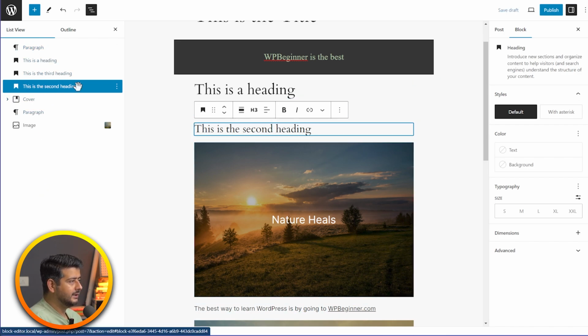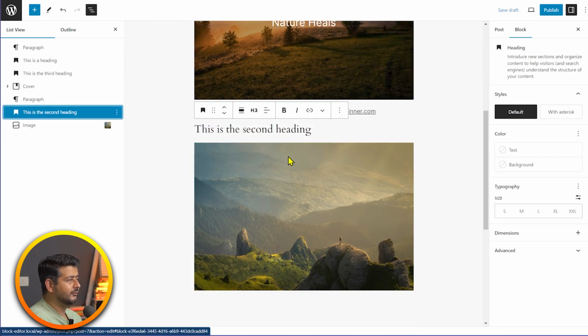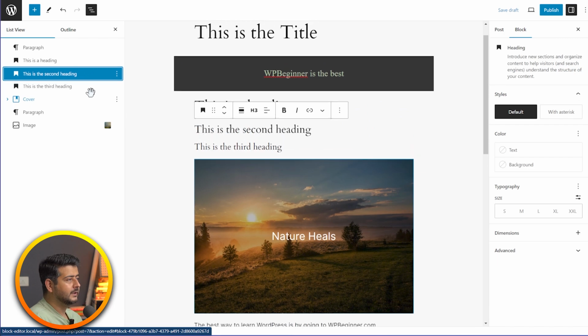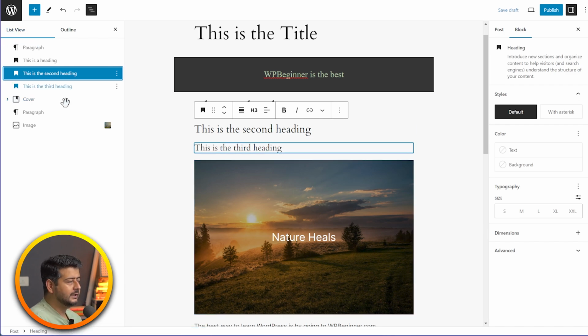If I take the second heading here, click and drag it, I can just take it around anywhere on the page. I can quickly drag it just below the paragraph block. And I can do the same thing once again and bring it here. So this is how easy it is to quickly move things around and place anything anywhere on the screen. And this is just one option of the document overview.